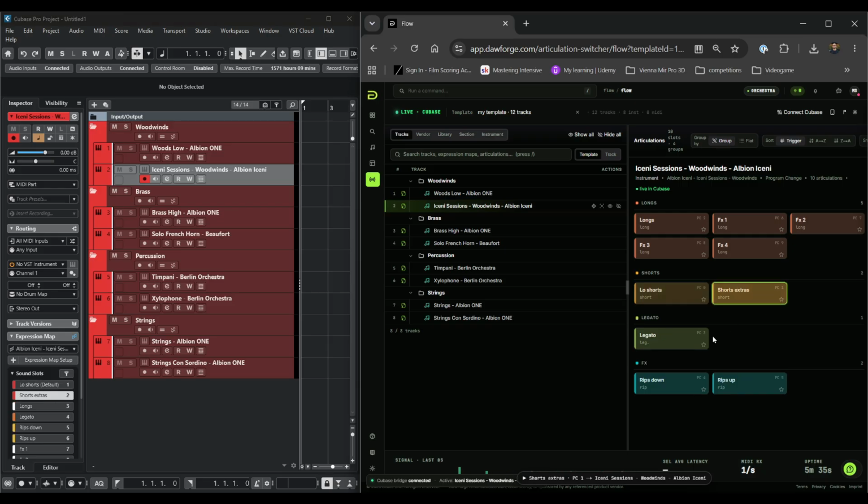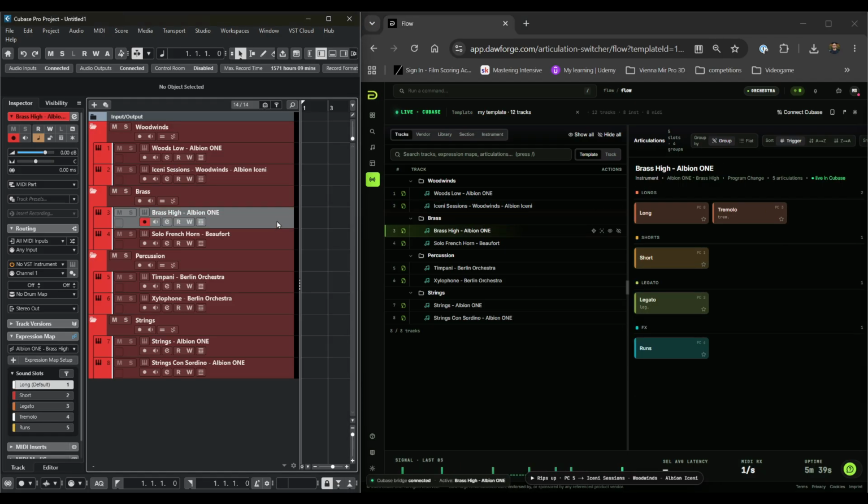So it means that every time I work in Cubase, I can very easily change the expression map. Consider that DawForge is an app that you can keep on your laptop, on a touch screen, or I will show you also how you can connect it with your mobile phone. So it's a kind of third screen that you will use that is disconnected from Cubase, but still allows you to communicate with Cubase. It's not only about expression maps too.